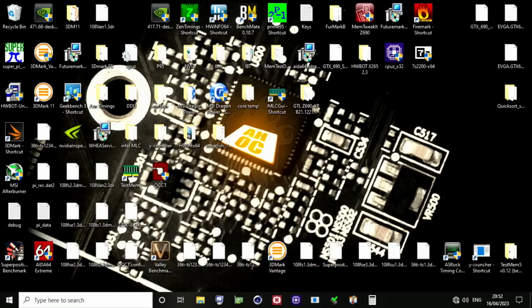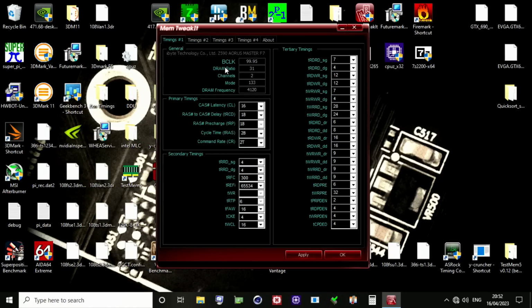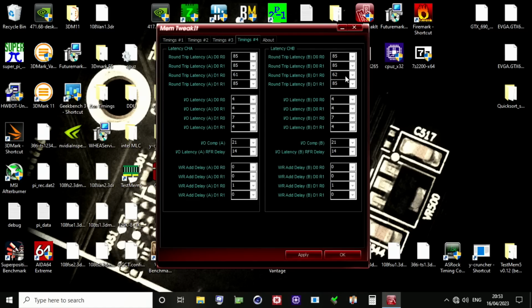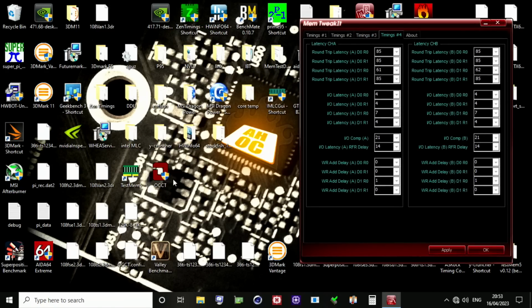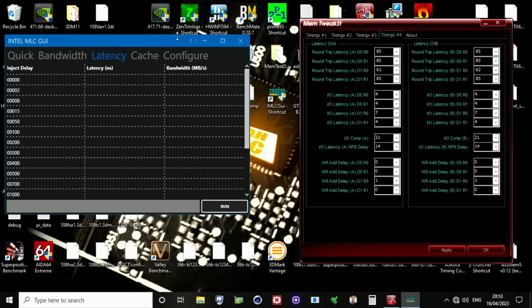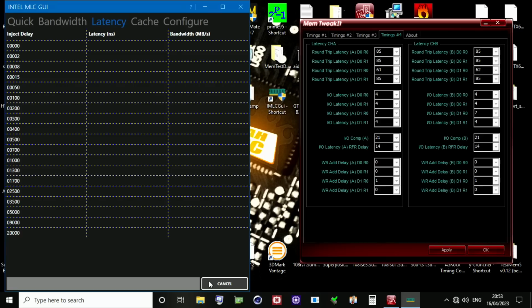So let's go back to full screen. We're going to pull up MemTweakIt just to check that everything is set correctly. So yeah, all of our timings are the same, but now we have 61, 62 with 7, 7 on our RTLs. And now we're going to run latency checker. I'm going to go for latency. Rescale it, and there. Now this OS is a bit of a mess, so we might have to run it twice, because sometimes it doesn't perform quite right, especially right after a boot.